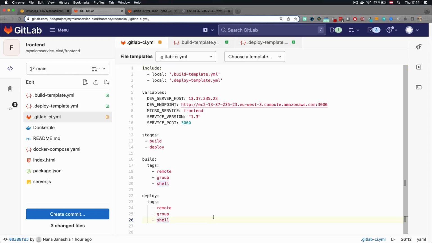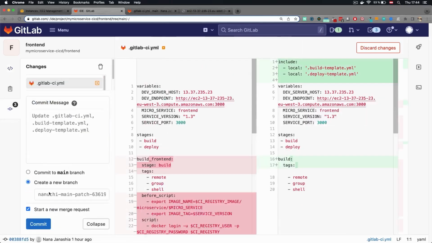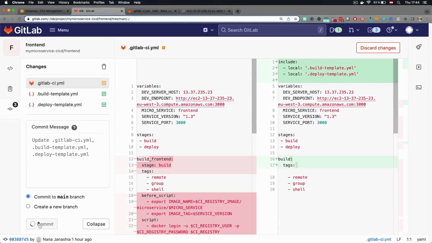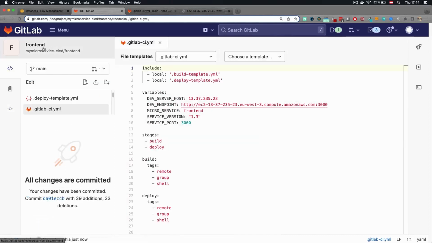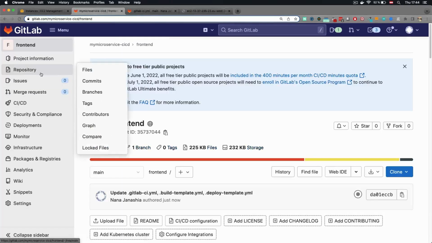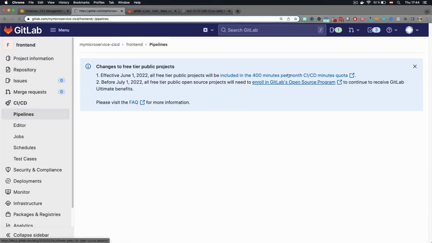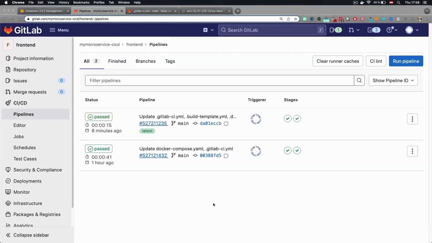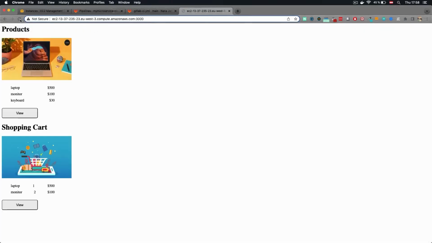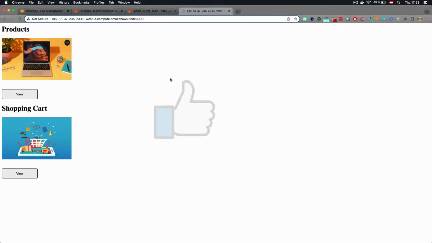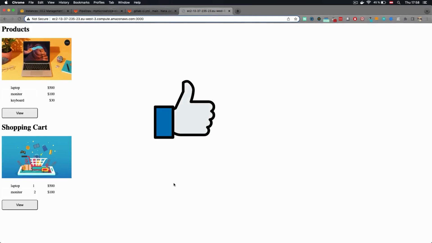Awesome. So now let's actually validate that the front-end pipeline still works as before. So we're going to commit those changes and let the pipeline run and deploy our front-end service. So our pipeline for the front-end service has passed. Let's now just validate that the front-end service is up and running and everything works as before.